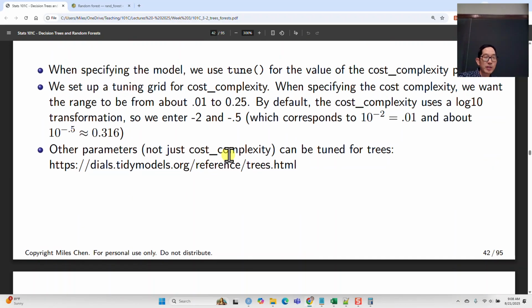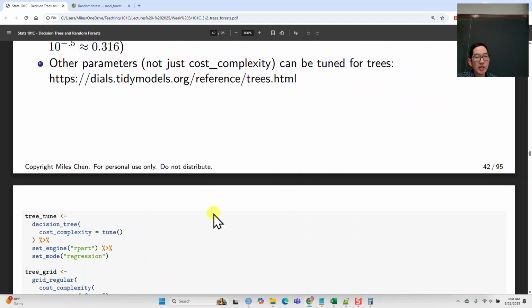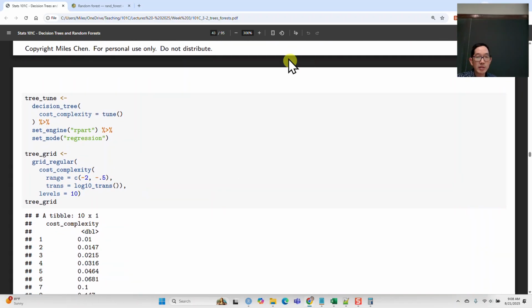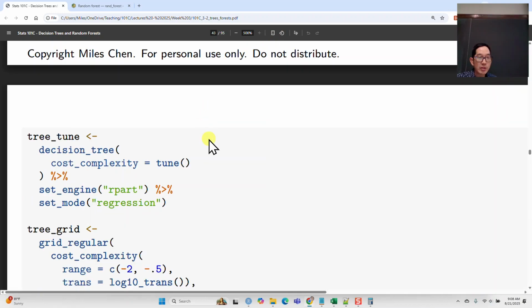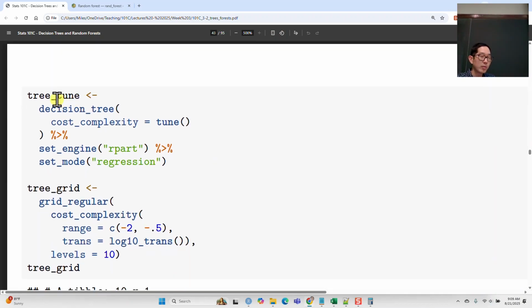And then, as far as trees go, there are different parameters that you can adjust, not just the cost complexity, but we're going to do that. Okay, so this is how we were going to do it. So we're going to define our tree model, and here, as we define how our model is going to be, we put our cost complexity as a tunable parameter, right?